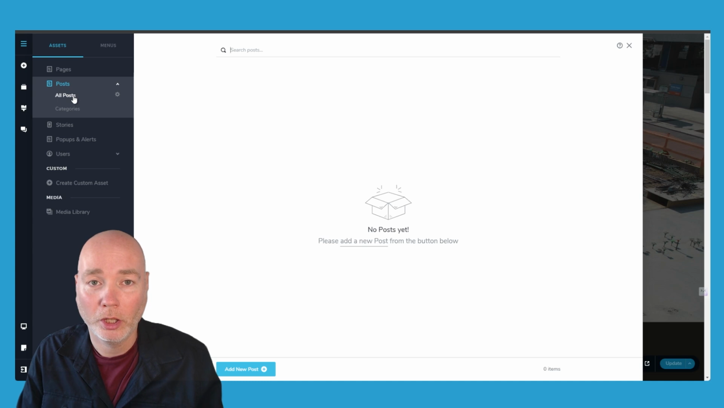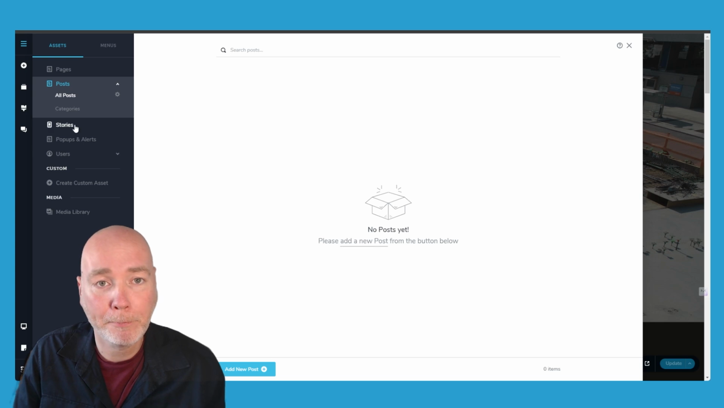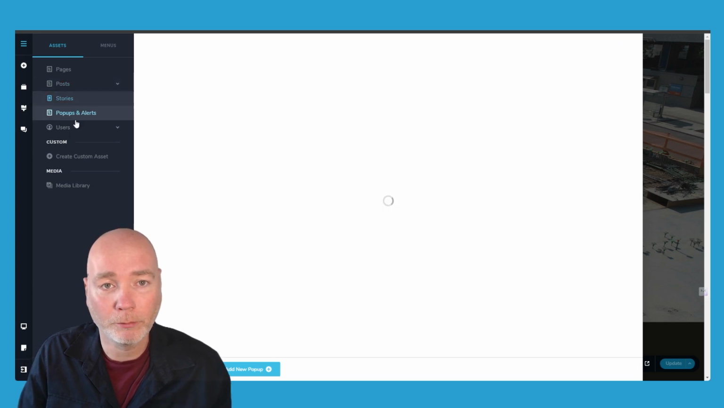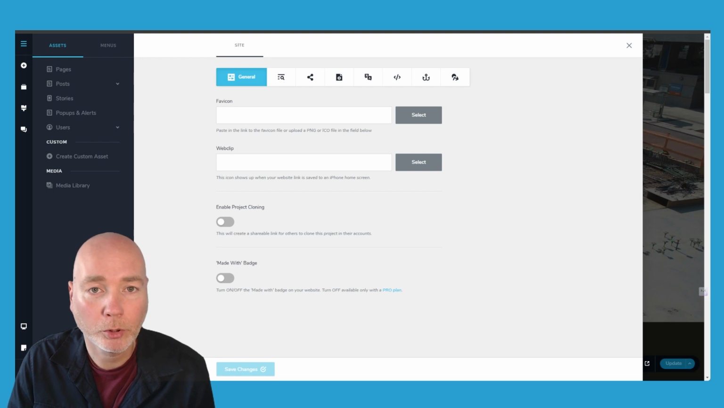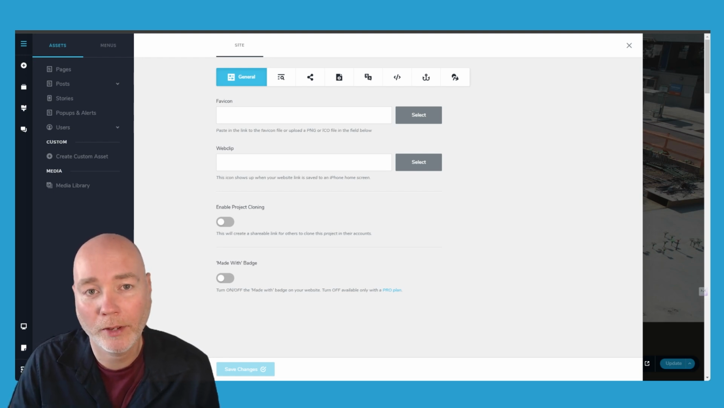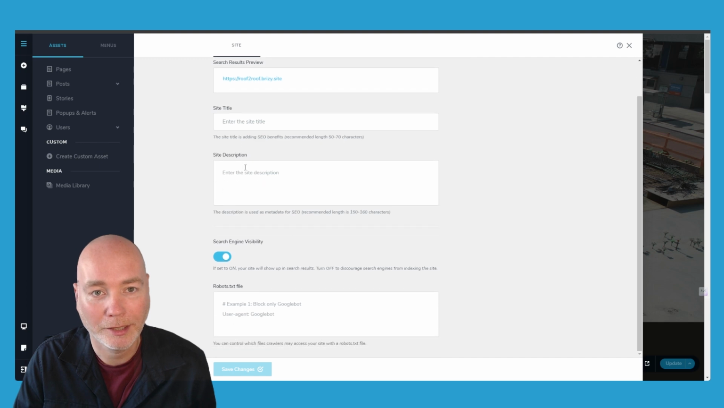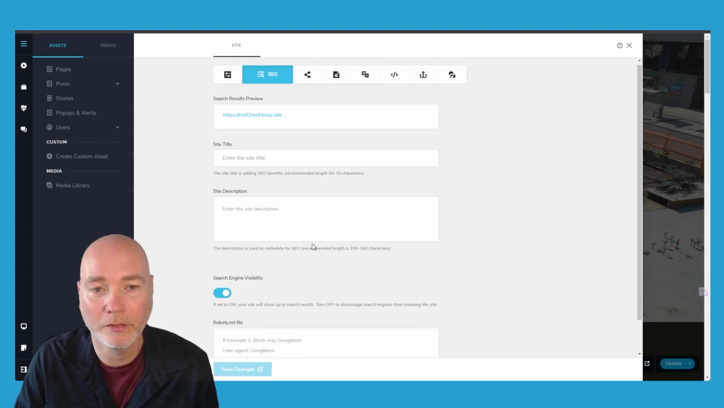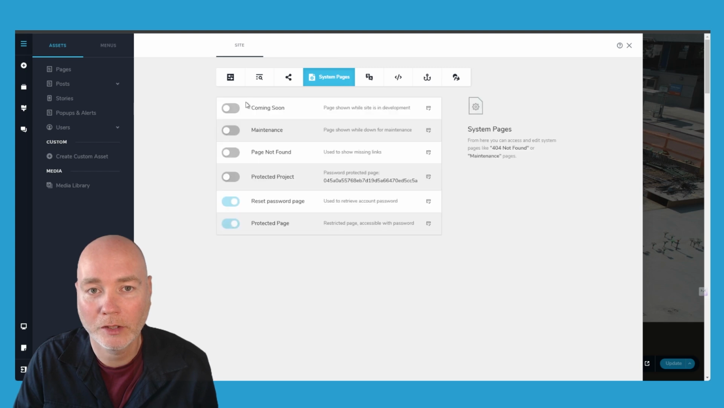blogging on Brizy Cloud. It's a lot harder than doing it on WordPress, and you can't integrate tools with it, but it's there. You can have the stories, you can have pop-ups and alerts, and you can add different users. And then in the project settings, this is where you set up your fav icon. You've got SEO settings, so you can set up the title and description and set the visibility. You've got sharing options. You've got your system pages, so it's got a coming soon page, for example.